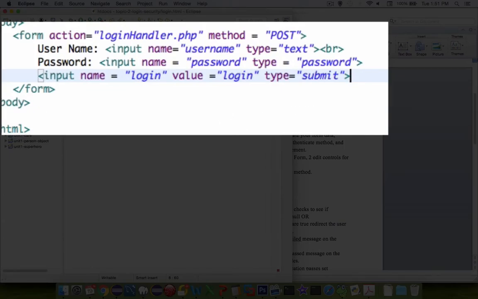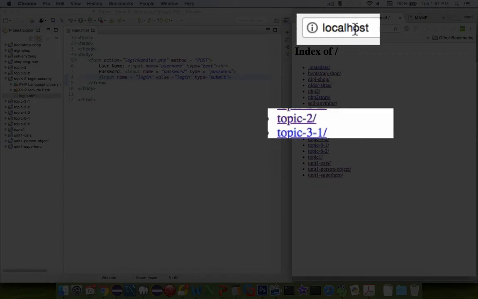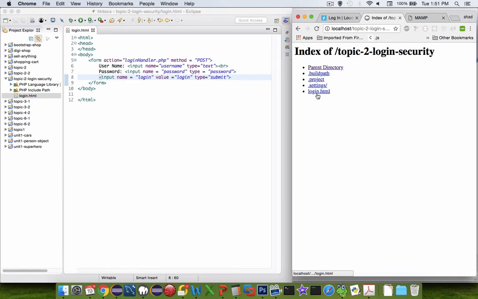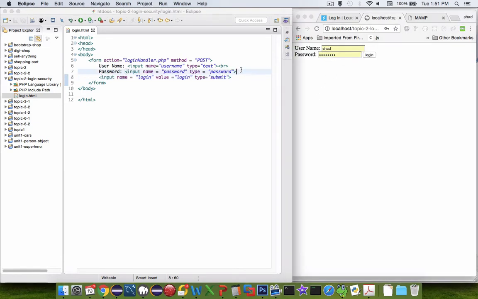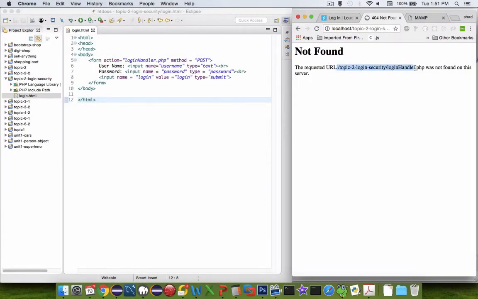I'm going to save this, and let's go into our browser now and see if we can make this work. So I'm going to browse to the localhost and refresh the page. I have my new topic 2 login security here, and let's choose the login HTML form. So I should get something like that. Might want to put in another line break, and that should be about it. So let's save the changes and refresh. There, I've got my form. Now when I click login, I need to go and implement the login handler next.